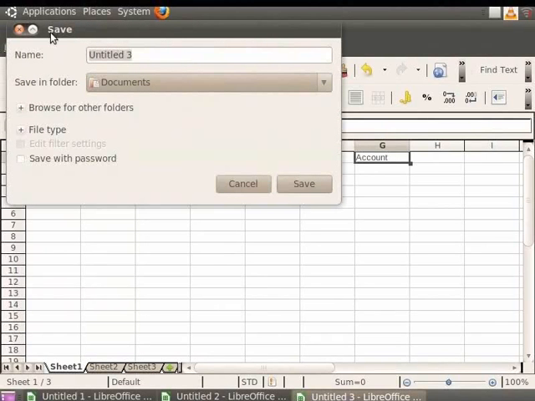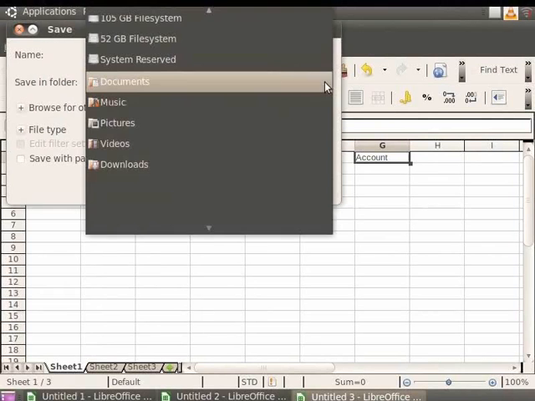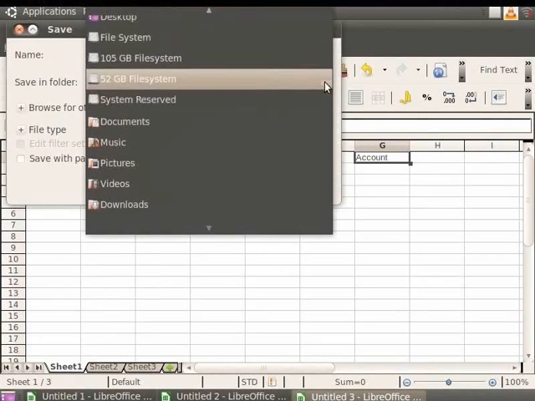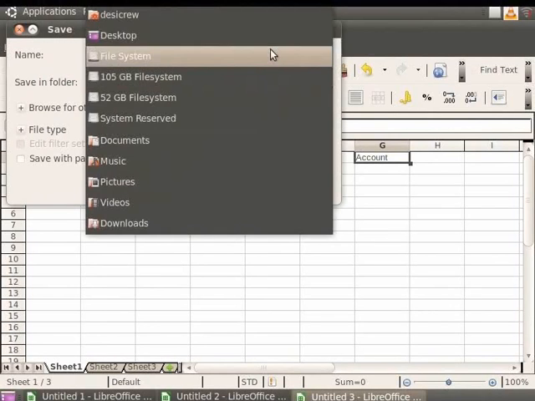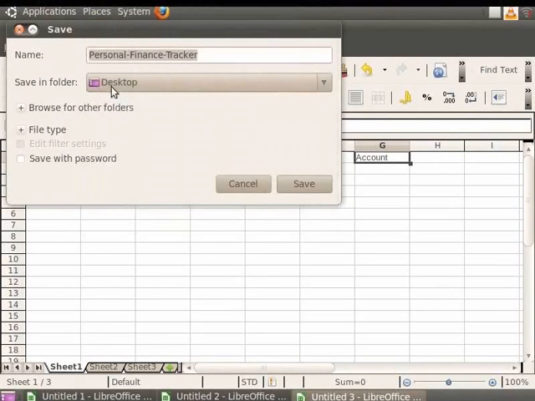A dialog box appears on the screen where you are required to enter the name of your file under the Name field. So enter the name of the file as Personal Finance Tracker. Below the Name field, you have the Save In Folder field, where you are required to enter the folder name which will contain your saved file. So click on the down arrow in the Save In Folder field. A list of folder options appears. Here we can choose the folder where we want a file to be saved. We click on the Desktop option, so the file will be saved on the desktop.